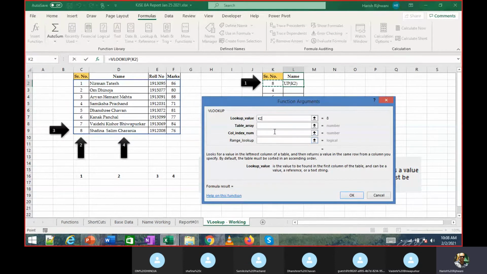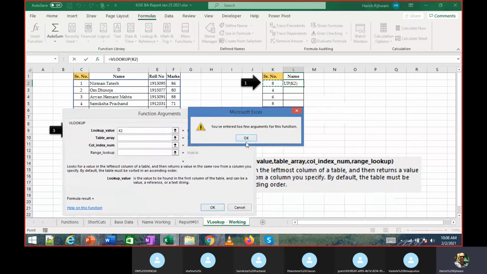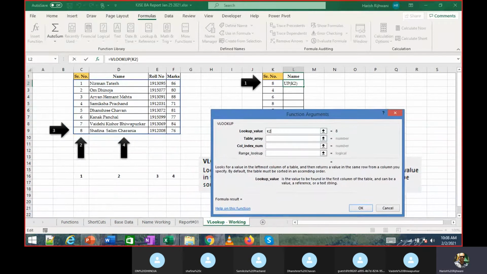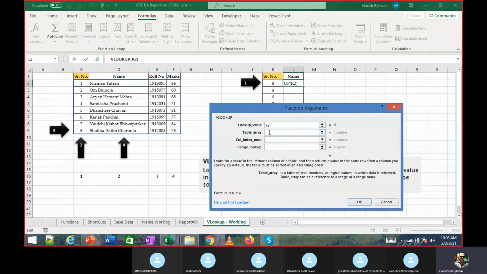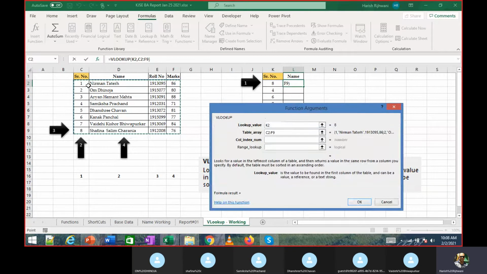Okay. Then we talked about the table array. If you look at this particular definition, in the leftmost column of a table, that is what you are seeing, the leftmost column of a table. So your table array has to be this table region. It can only be these 2 columns also, because you only want the name, you don't want anything else. But for now, I am selecting all these. The only aspect which you have to take care of is the first column of your table array should have your serial number. Without that, that's not going to work.